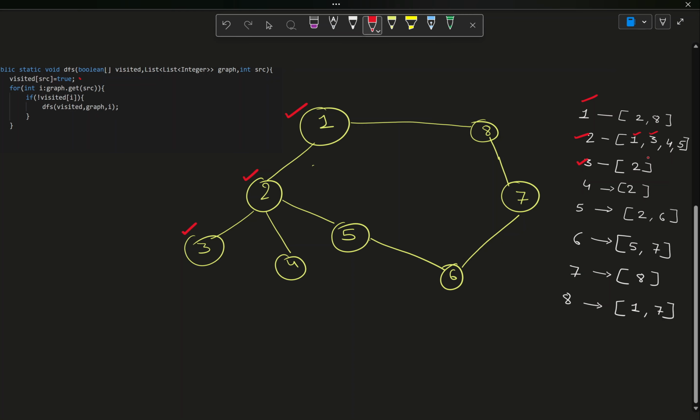So for 4, now we will call from 2. First, 4 will be marked as visited. 4's neighbor is 2, but 2 is already visited, so this condition will not be satisfied. We will not go inside this if condition, and again we are not going inside 2. Then we came back to 2. For 2, 4 is also done. Now we will move to 5.